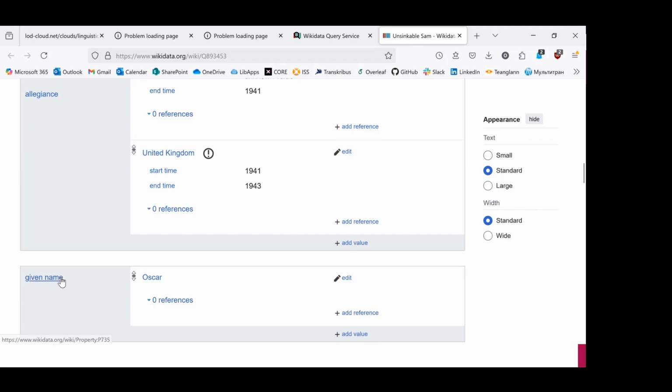Okay, so all the different properties, and all of them can be extracted, right, as triples. Well, they are structured as triples. We're just looking at them in a more human readable way.